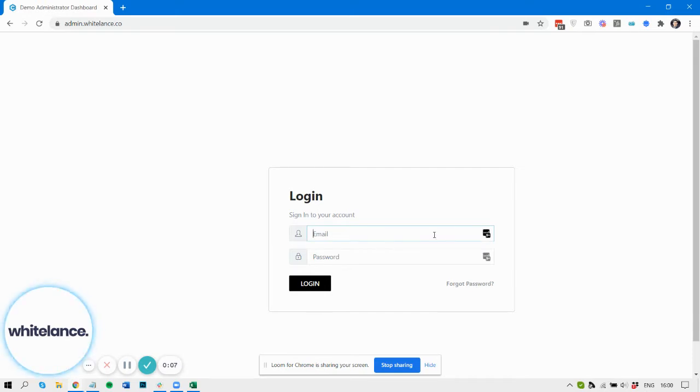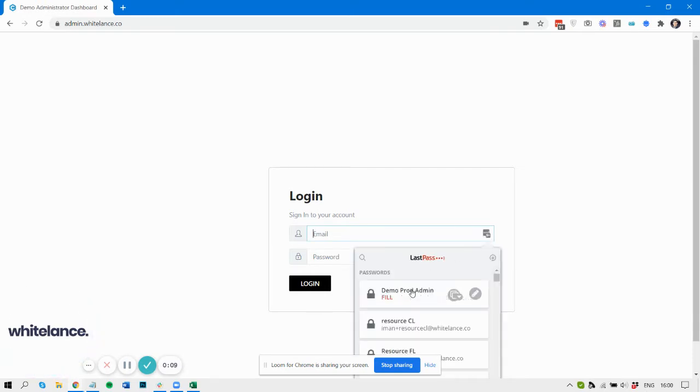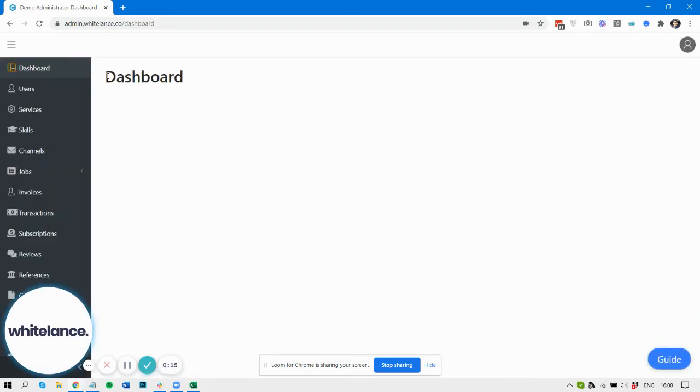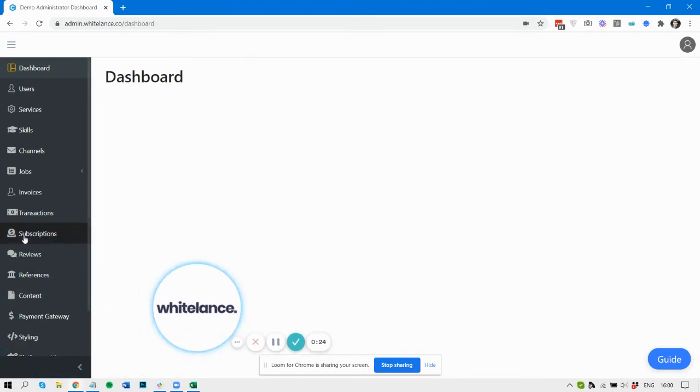So first of all, you'll need to log in. Once you've logged in, you'll get to your dashboard, and currently this is just empty. We're going to soon be adding some useful stats and information here. And then you can see the menu on the left-hand side.